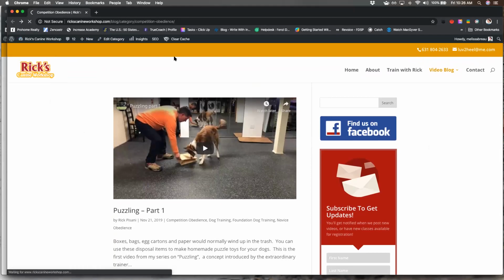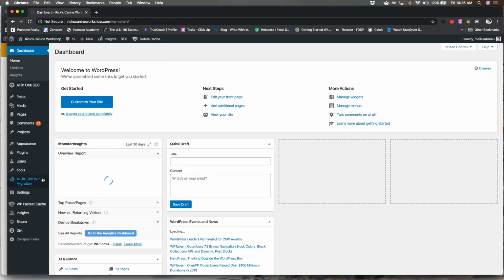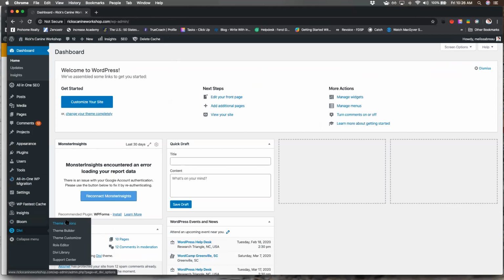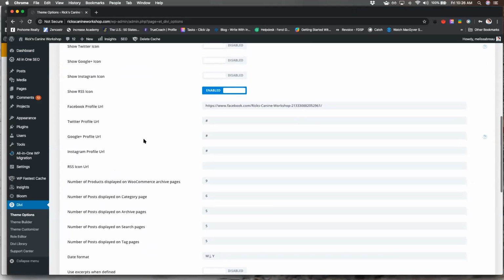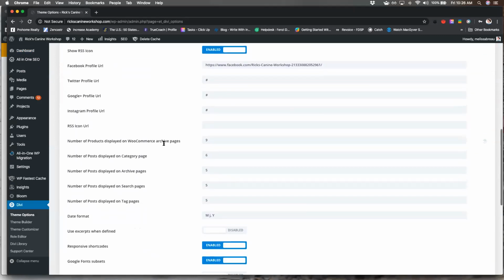If I can change those settings somewhere. Let me see really quick. And you wouldn't need to do this piece, but I just want to see if there's a way for me to change how many posts show up on that page. Instagram number of posts displayed on archive pages. That will increase it at least.